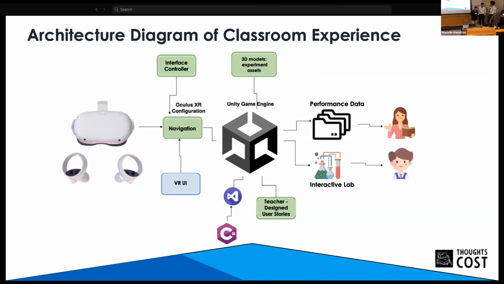Now, the two outputs that you see up there are performance data and the lab itself. The performance data goes to the teachers. Again, this performance data is referring to how the student did on the quiz that we have at the end of the lab. And of course, there's the lab itself, which the student is able to participate in, giving them an alternative experience to what would be a traditional lab setting.